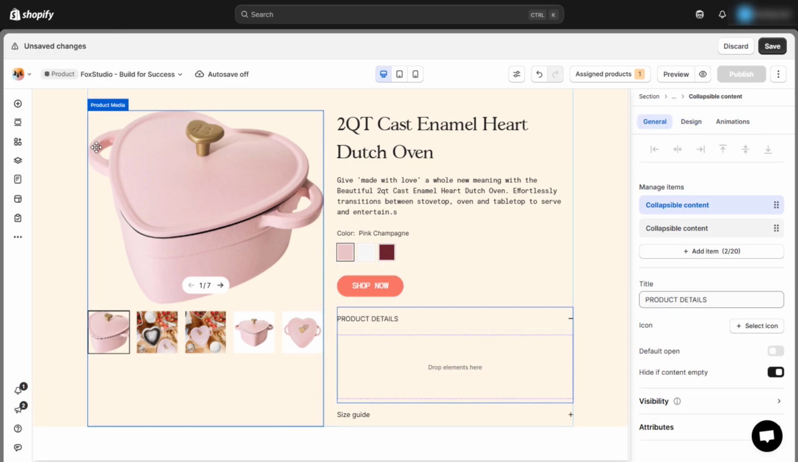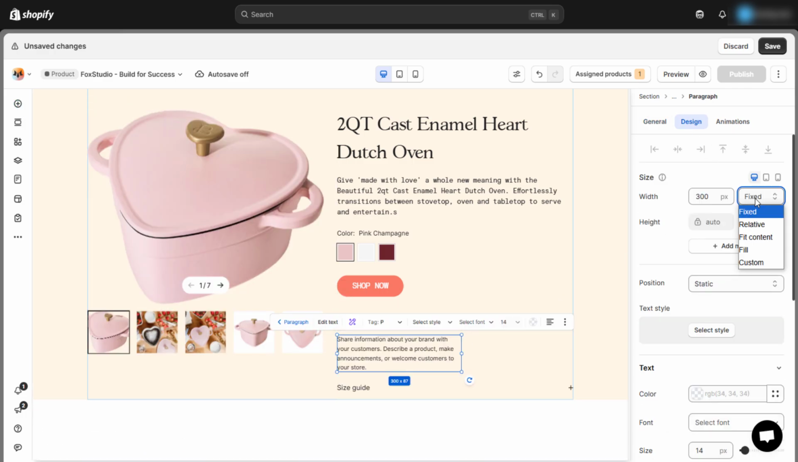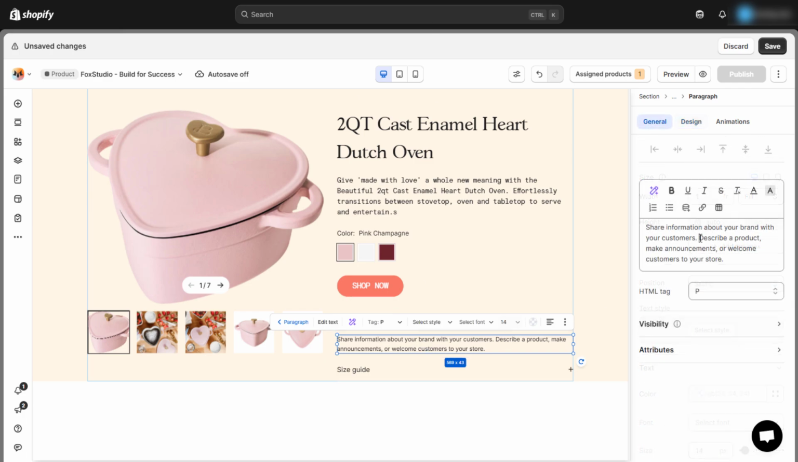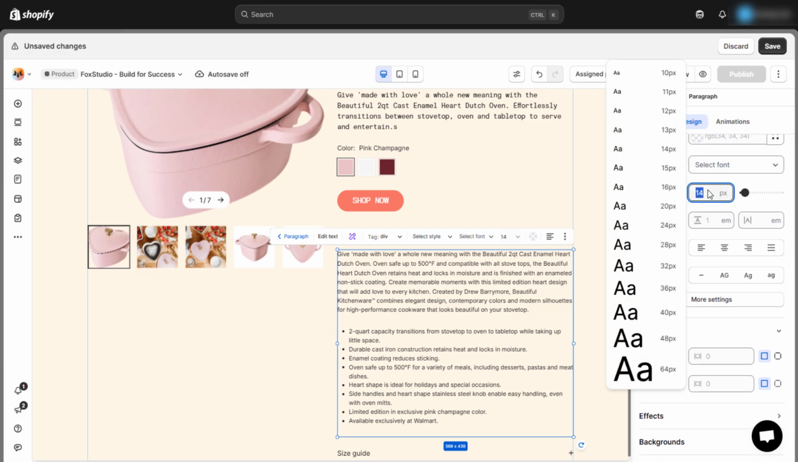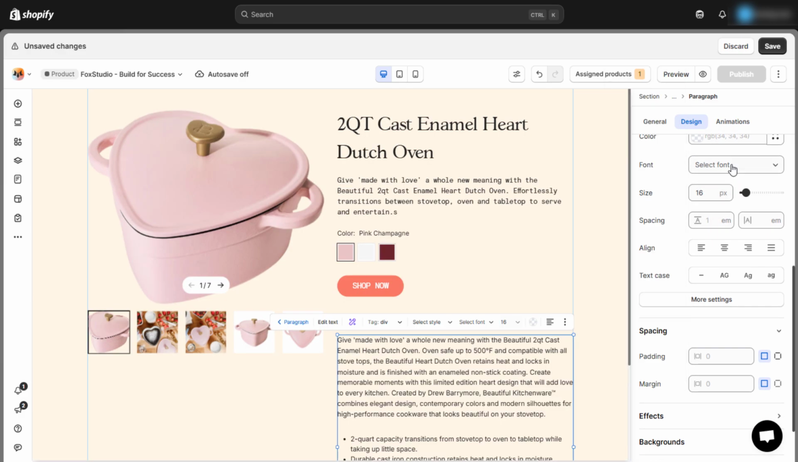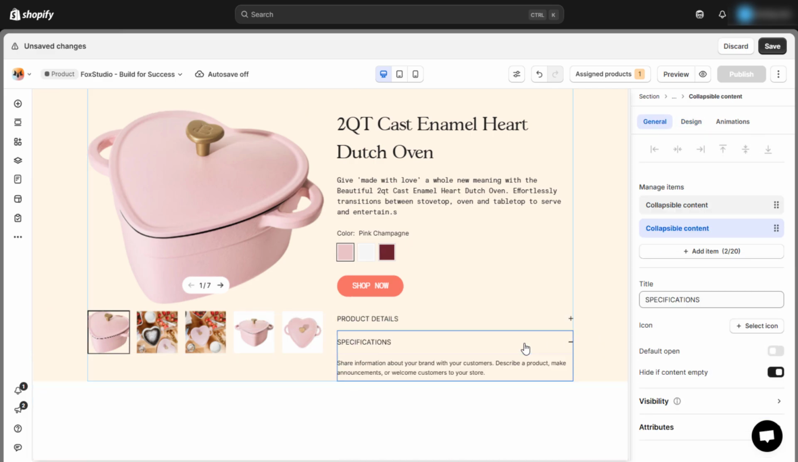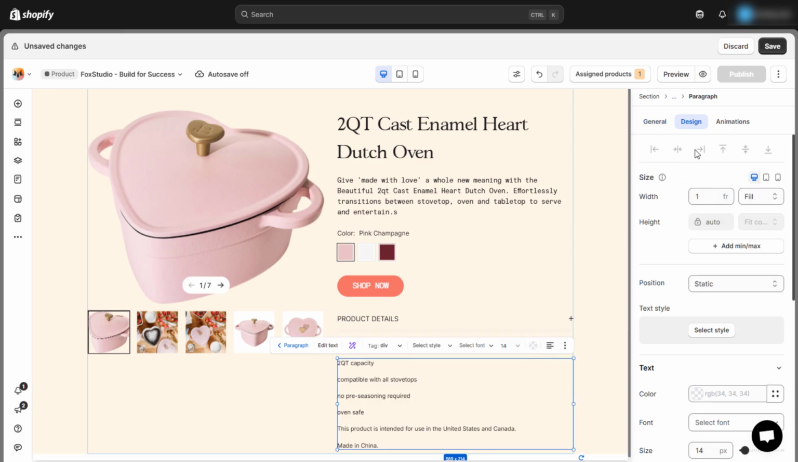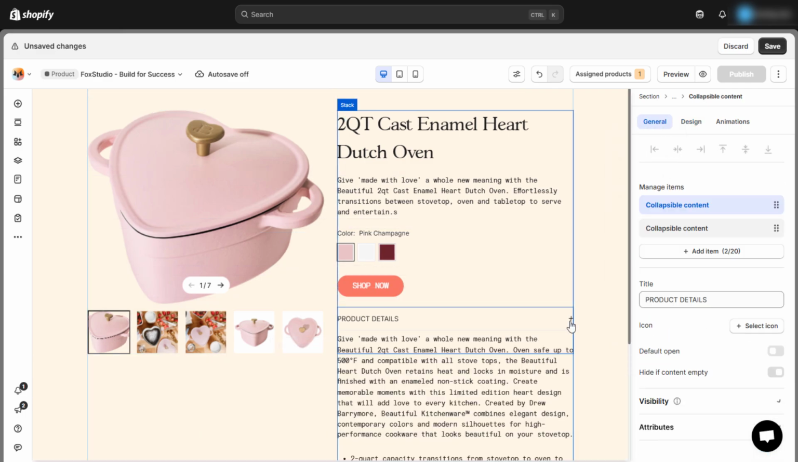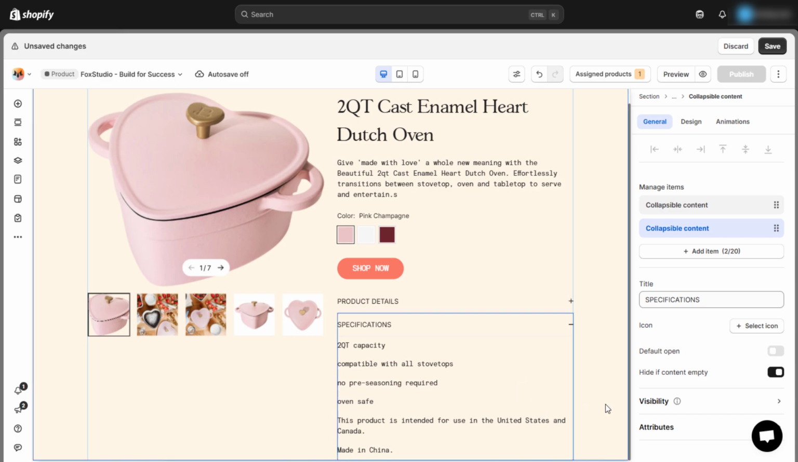Finally, let's move on to the last block in this section, the collapsible element. This feature is a great way to present additional details without overwhelming the page. By keeping information neatly tucked away, it helps create a clean, organized layout while enhancing the overall shopping experience for your customers. Simply repeat the process of adding content and making necessary design adjustments, just as we did with the previous blocks. With that, we've successfully completed the final block of the product details section.